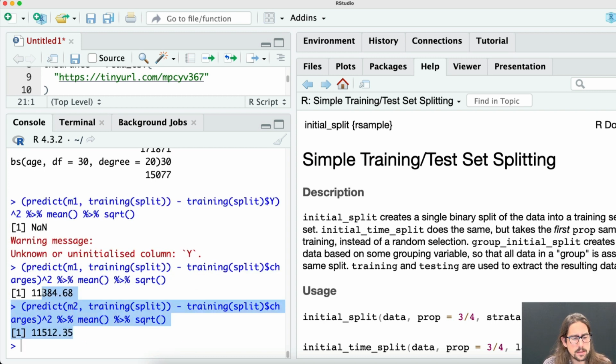If we compare these, this is better. This is the smaller number. So this is suggesting we should go with model 1, the more complex model. It has lower training error, right?